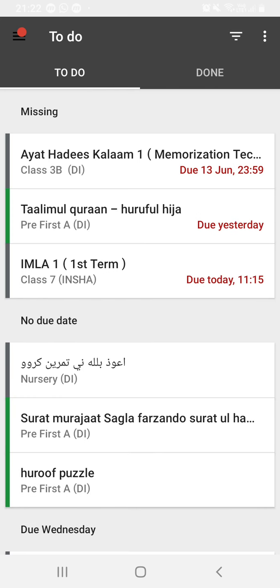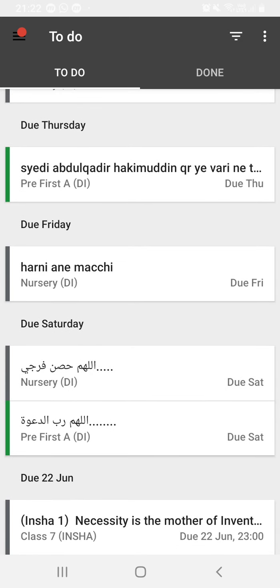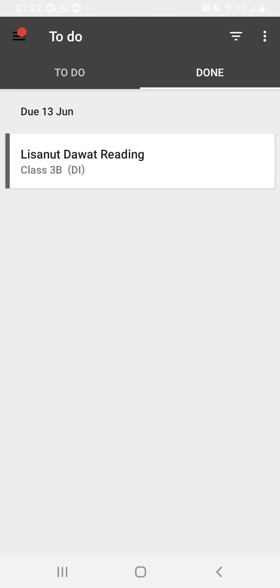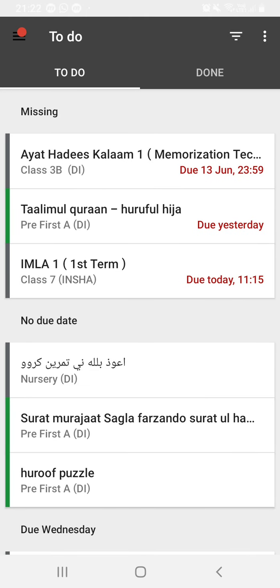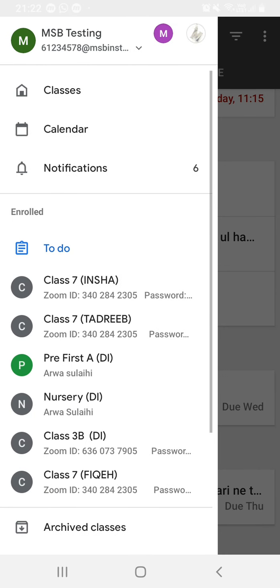If you also go to To-do, you will be able to see all the pending work, or all the work that has been given to you. It will be shown in the To-do, and if you have not submitted something, it will show you when it was due, under missing. It was due today, it was due yesterday, it is going to be due somewhere in the future. And whatever you have done, you will see that it is already done. So very helpful feature. You can go to To-do, and also you can go to the notifications.